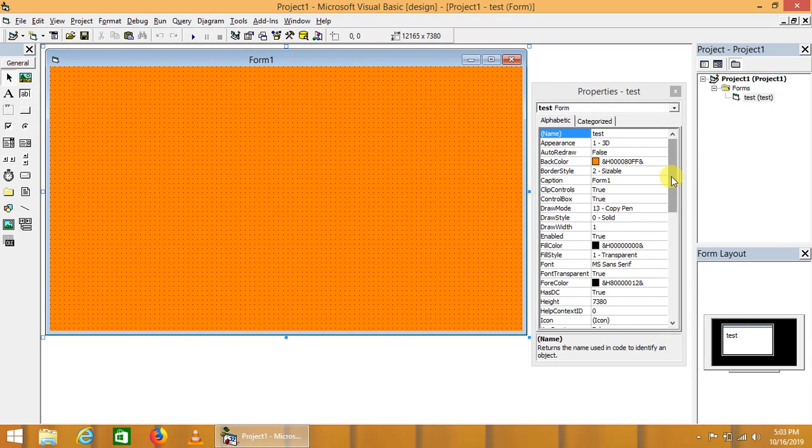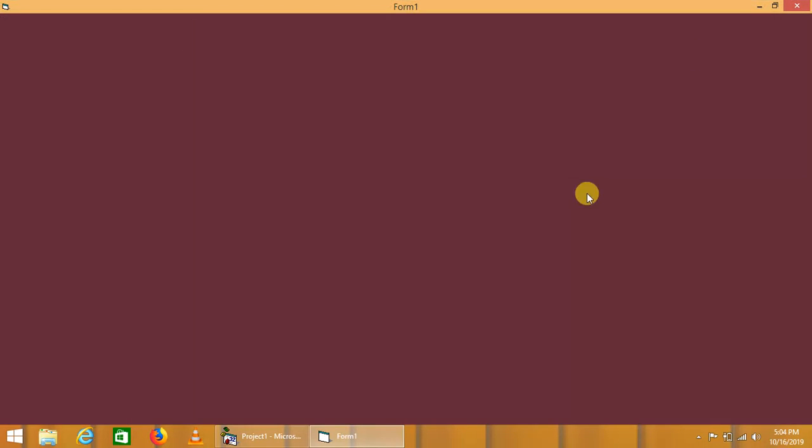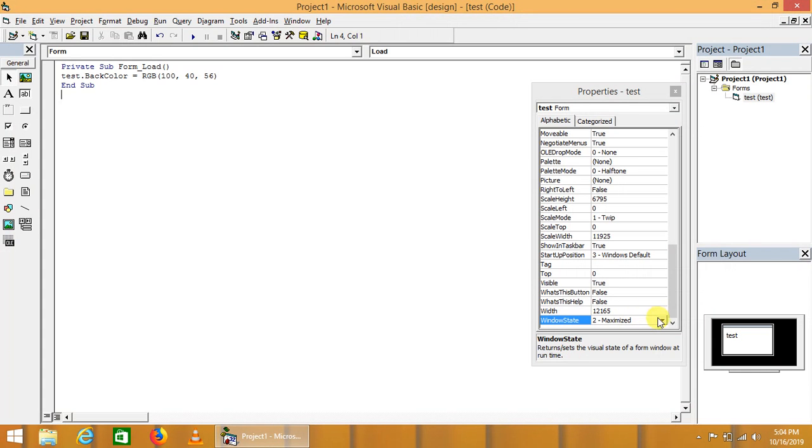There are many more flexible properties that can be used to modify our form environment. Auto redraw, window state. The last property that we will discuss is called window state. This property will enable a form to load in maximized, minimized, or full screen view whenever it is loaded. We will select maximized. Now let's check. This form is loaded in full screen. Why? Because we set its property as maximized.